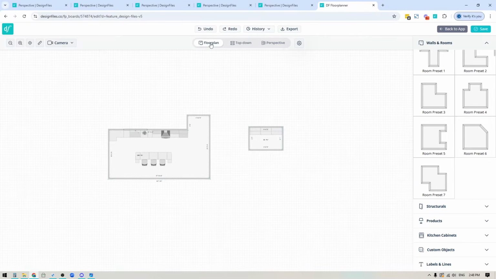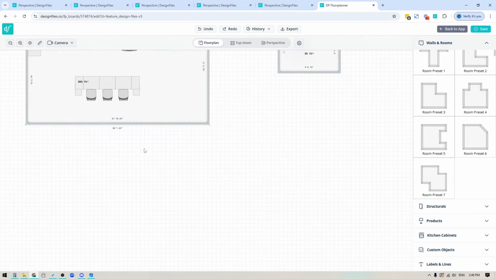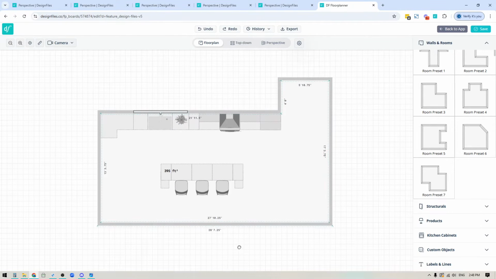And the first thing that you really want to know is that whenever you're building out your kitchens using the Design Files 3D Floor Planner, you first need to start by drawing out your walls and then adding in your structural elements like your windows and your doors. And there are video tutorials that will walk you through that. But once you have your main structure built out, then you can start adding in all of your kitchen cabinets.